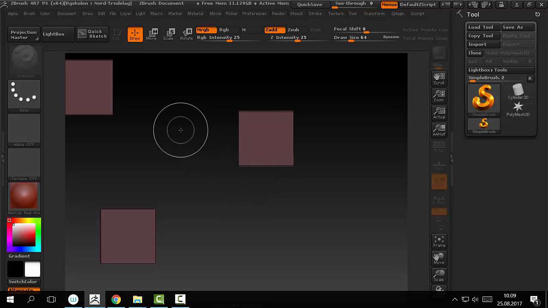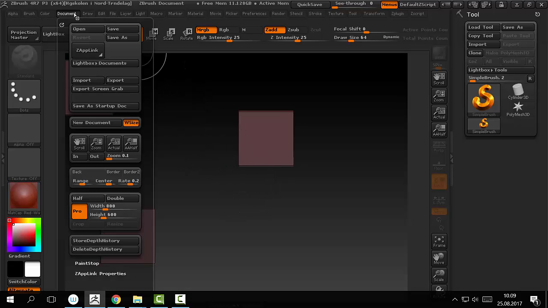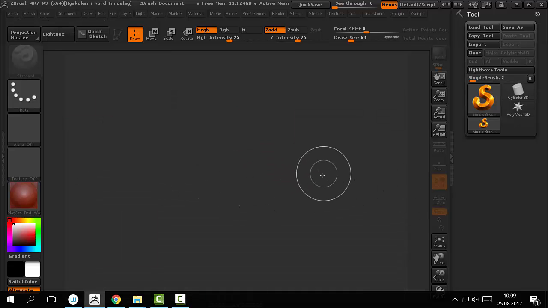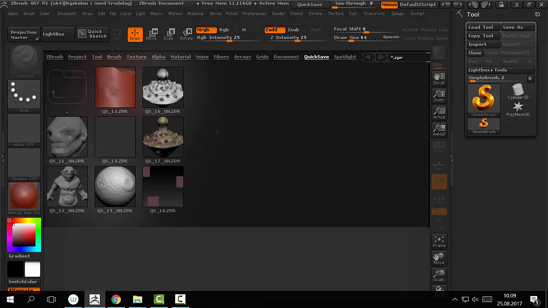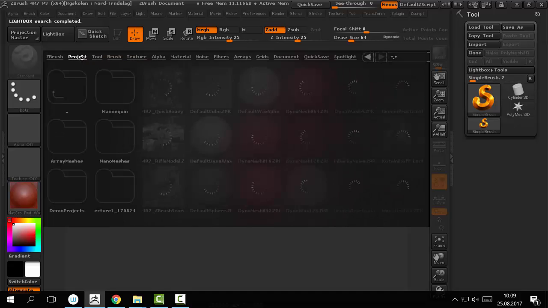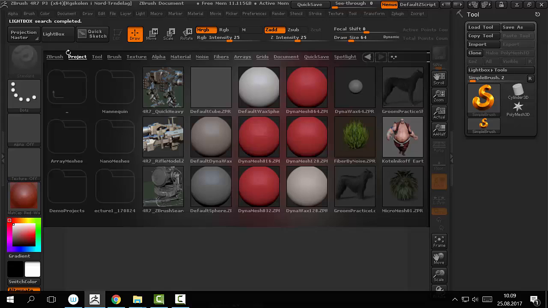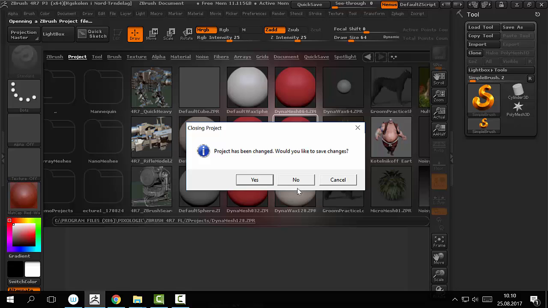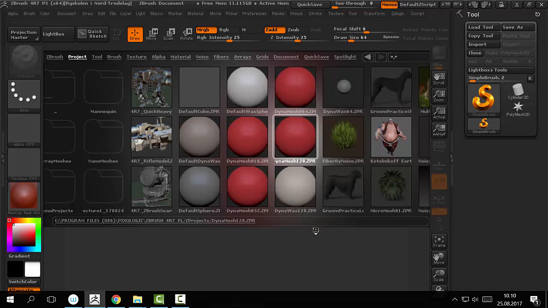Okay, let's get started. So first off, I'm going to do what I usually do. I'm going to turn down the range, and press Control N to make a new document. If I click the comma key to access the light box, I can go to the project tab, and we have some Dynamesh spheres here. There's a Dynamesh 16, all these. That's okay. Let's just select one of those. Okay, fine. We'll open it.